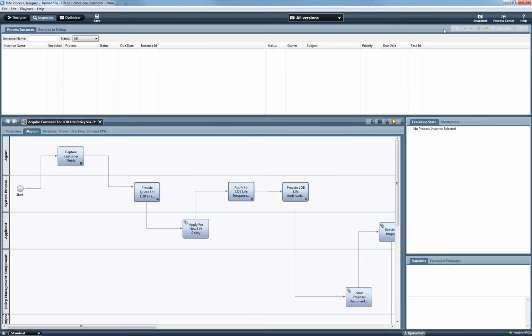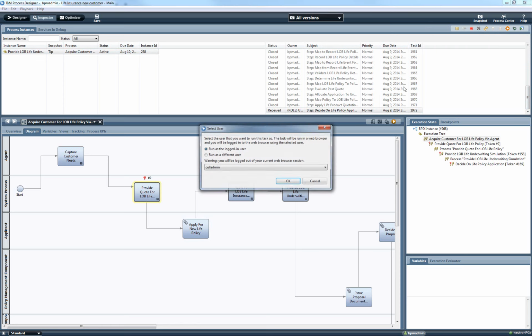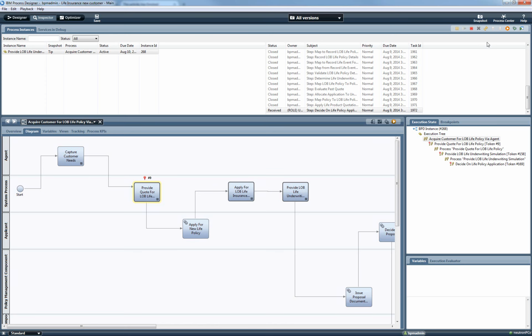Okay, let's go back to the inspector view here. Let's claim this task. And here is the result from the rules. Height was too short or too tall to evaluate, and the recommendation is to reject. We go ahead and leave that as reject, and this will cause the process to finish early.